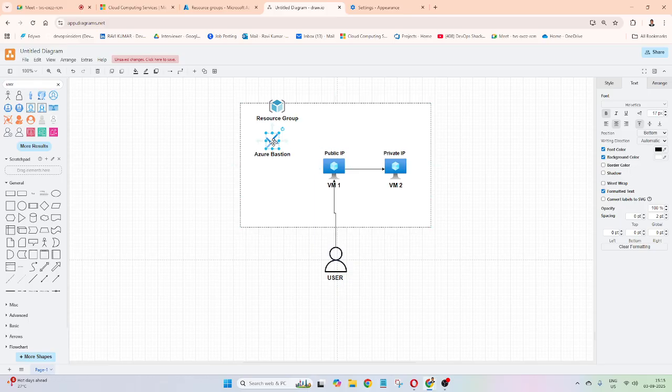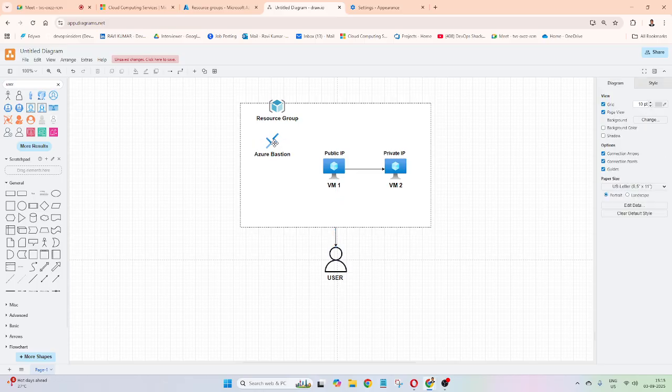Now Sanjay, you got it, why you are using this one? Yes, Ravi. It acts like a VM, but it has a public IP. Yeah, it also has a public IP.